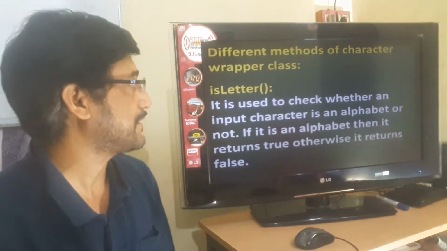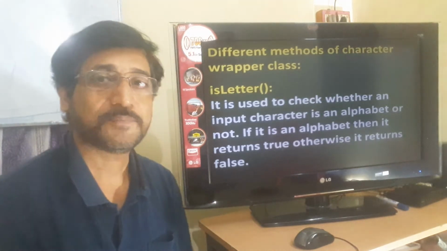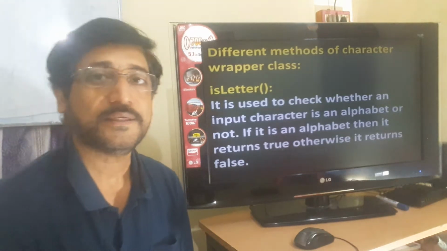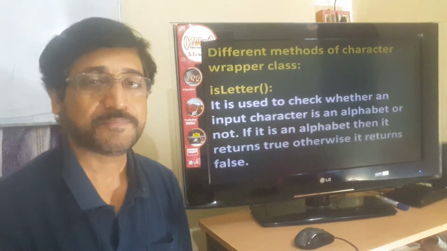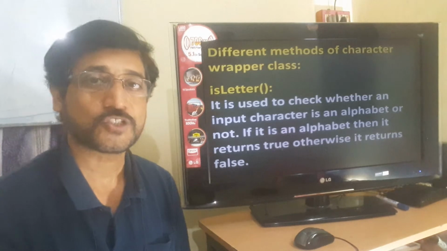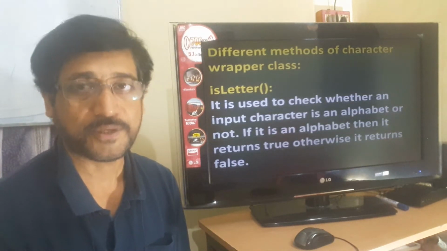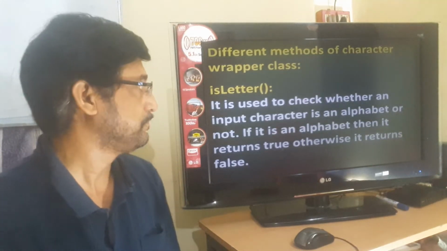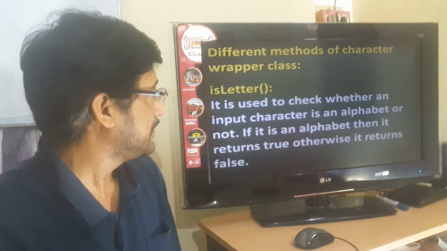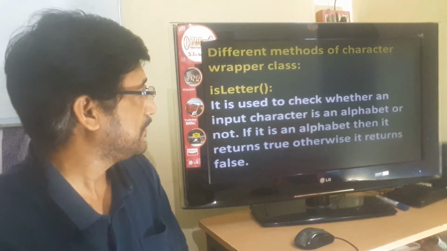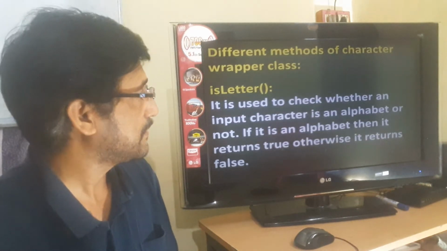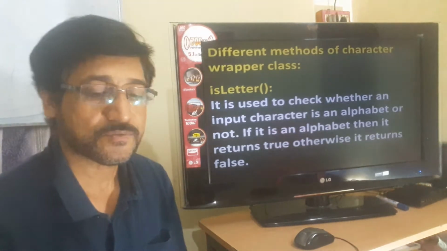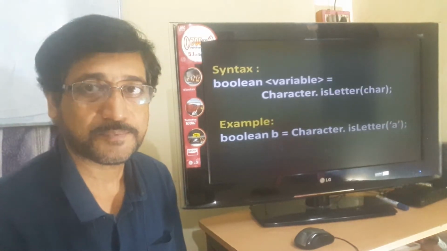Okay, the first one is isLetter. isLetter is a function of the Character wrapper class. It is used to check whether an input character is an alphabet or not. If the input character is an alphabet, then it returns true, otherwise it returns false. It returns a boolean value and takes one character as input. See the syntax in the example.